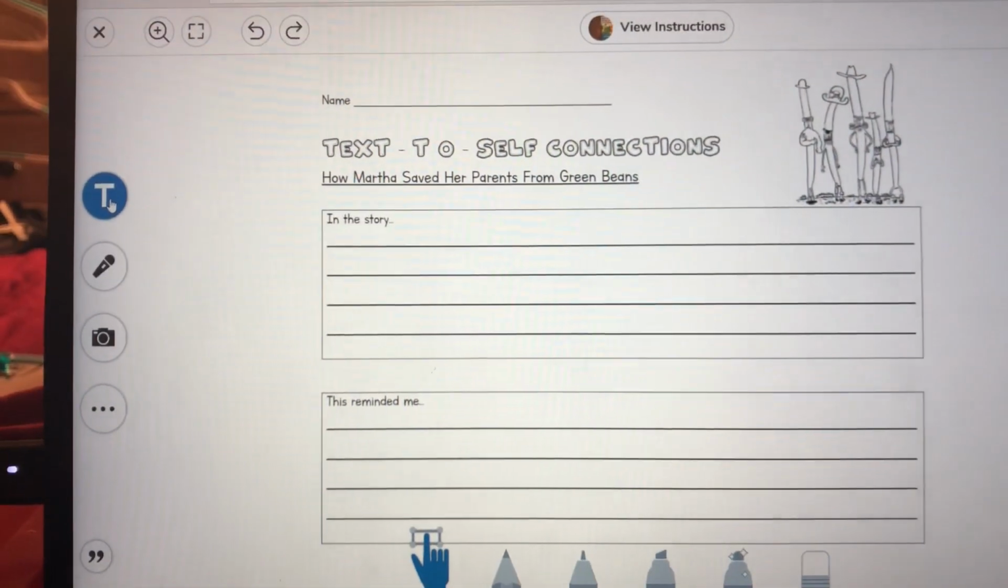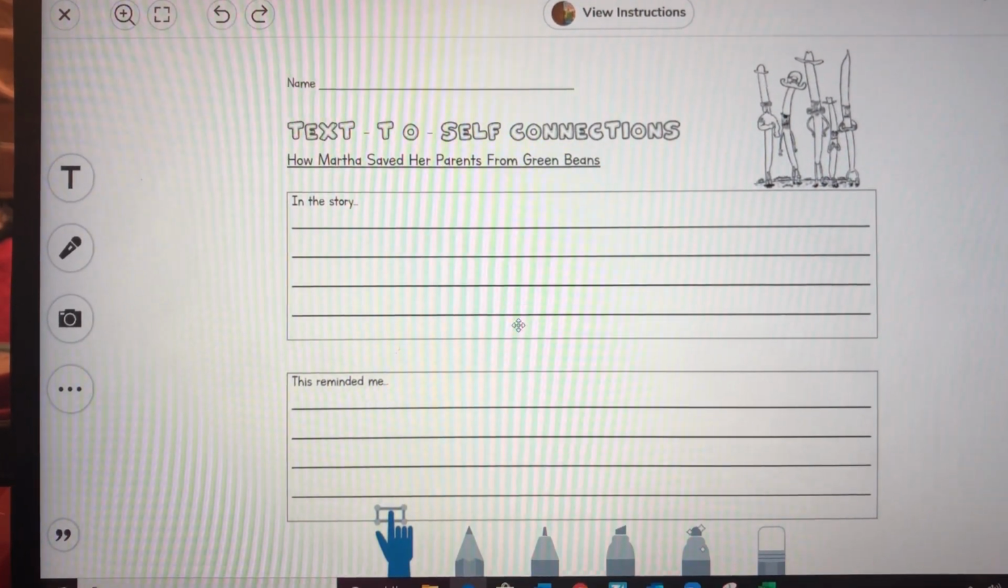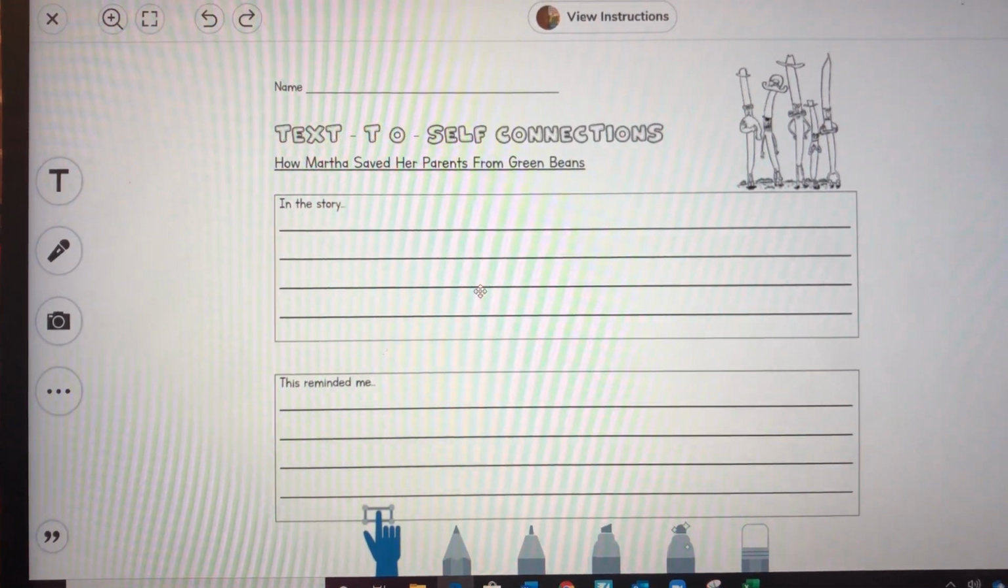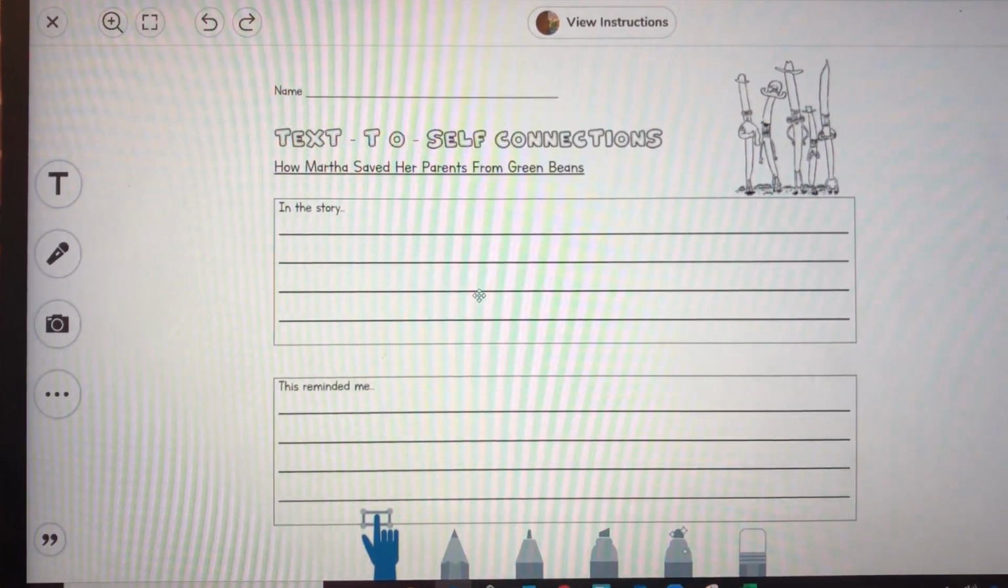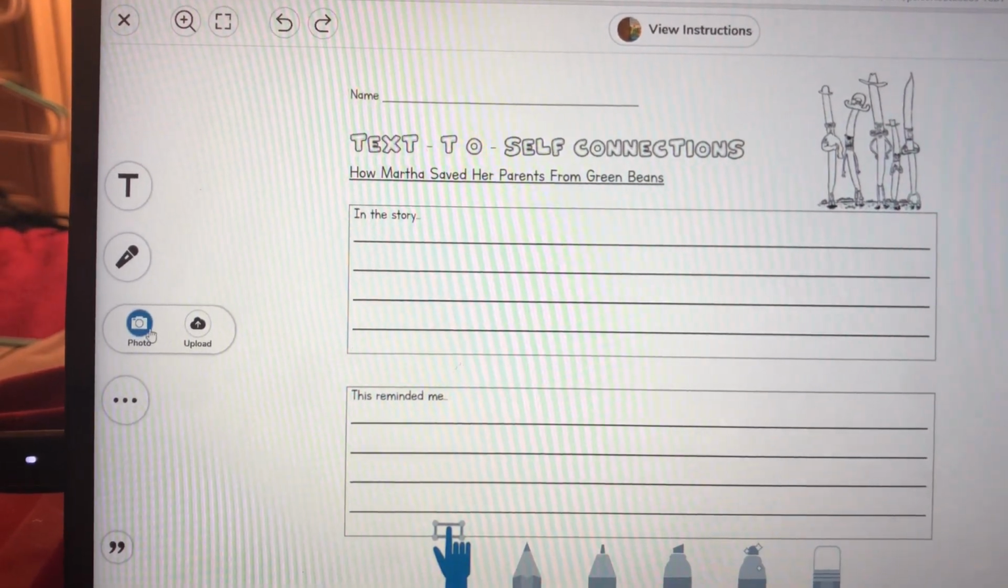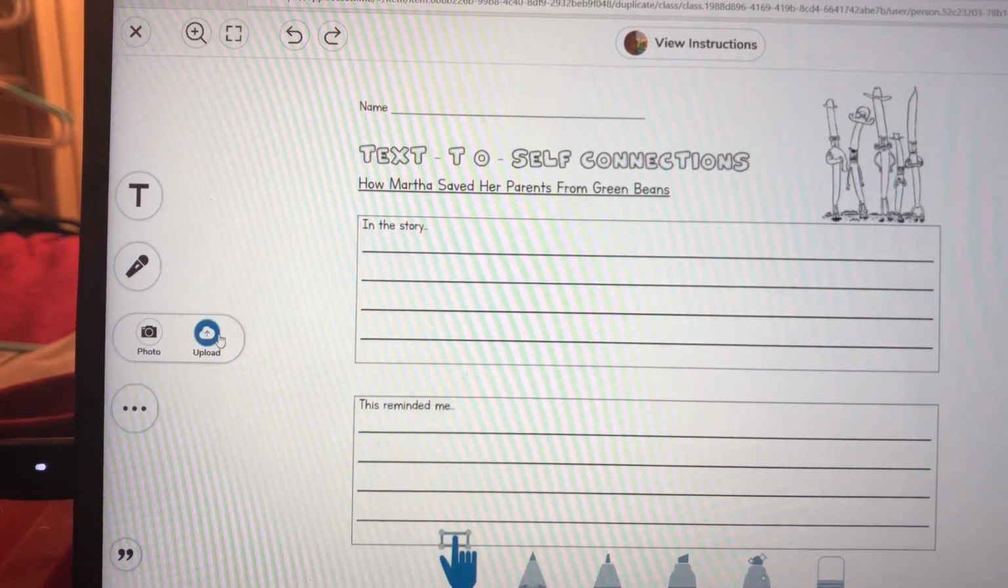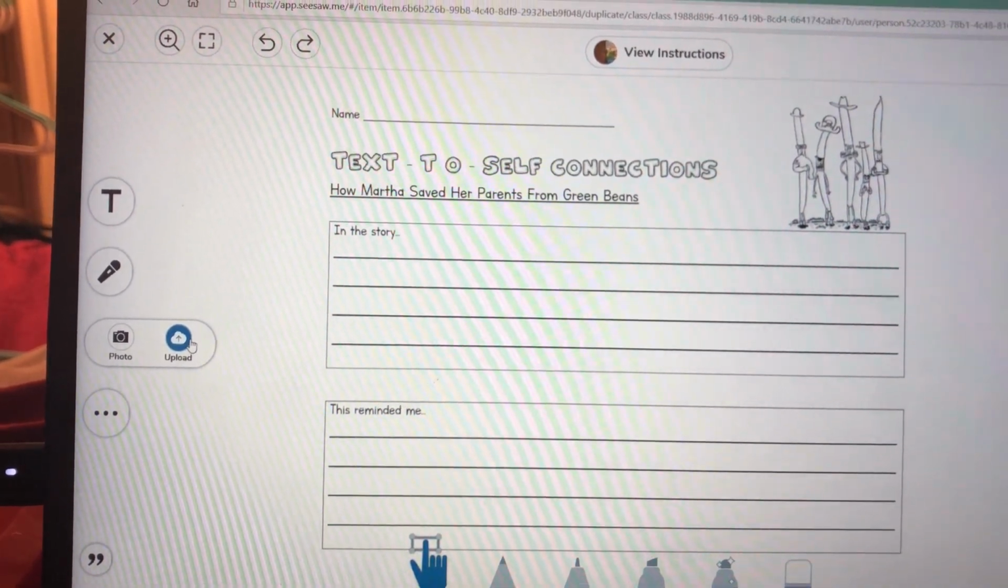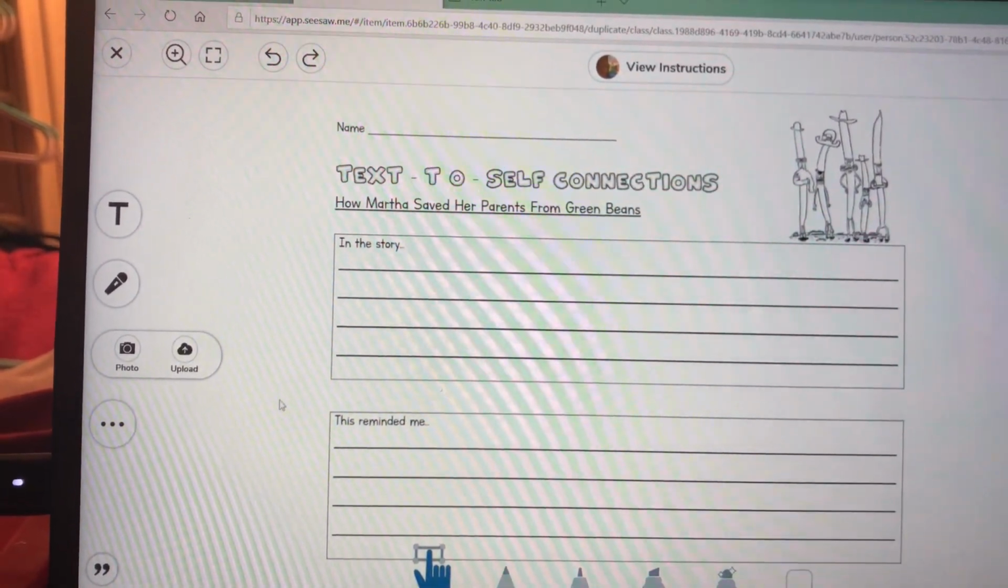Okay, so I don't want to type. I don't want to write it on there. I just want to upload a picture of it from my notebook at home. Remember how to do that? Click camera. You can either take a photo of your writing or you can upload it if you already have the picture saved on your tablet or your smartphone.